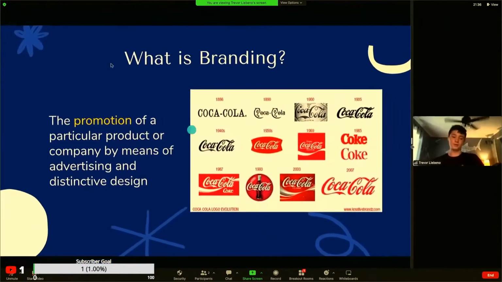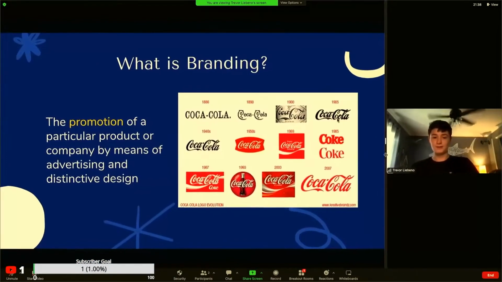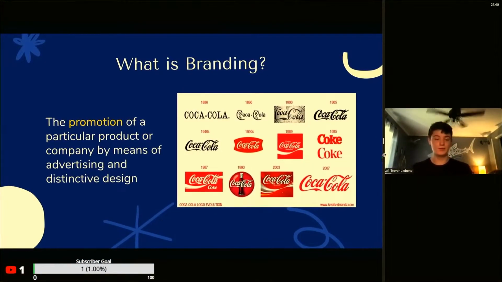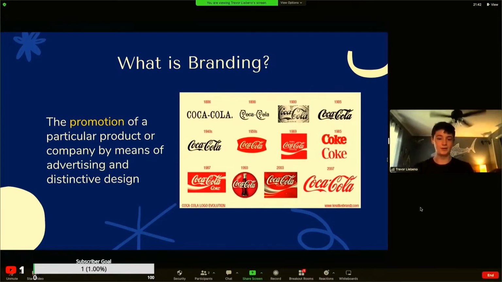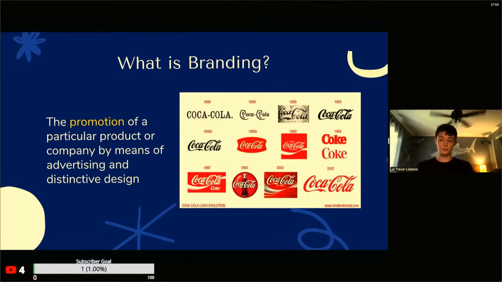So to start with, what is branding? Branding is the promotion of a particular product or company by means of advertising and distinctive design. You can do this through colors, elements, and logos. It's basically how people recognize you. They recognize you through your branding.